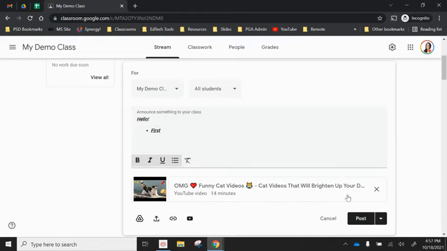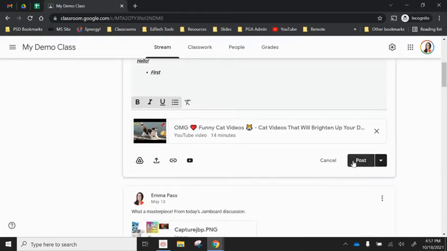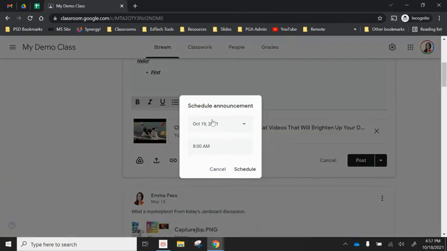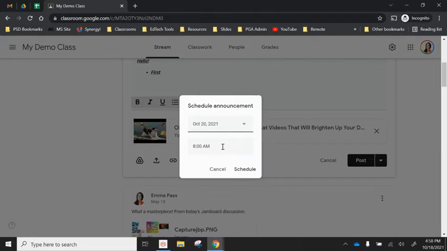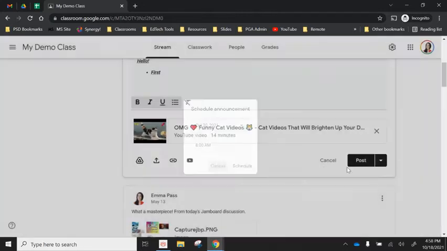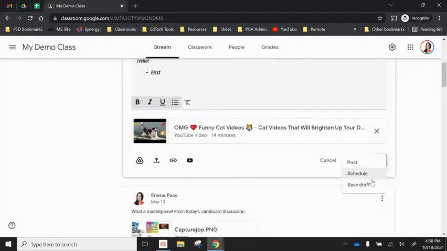Then you can directly post to your class immediately by clicking post in the bottom right-hand corner, or this drop-down menu will allow you to schedule the post. So if you have these go out every morning, you might decide to have it scheduled for the next morning to automatically post. And you can also save it as a draft to come back later and edit.